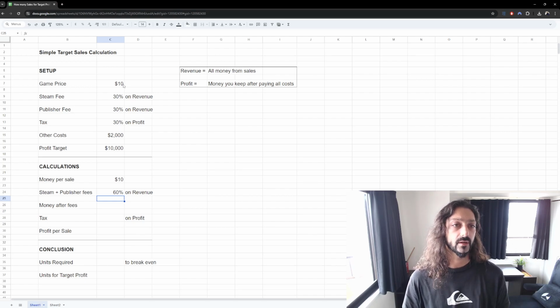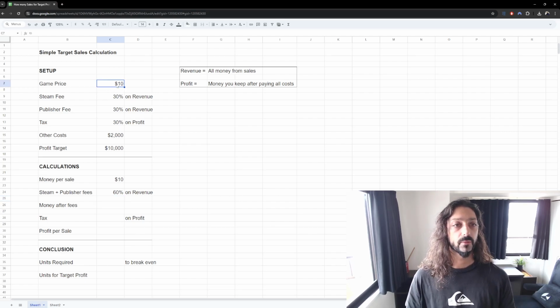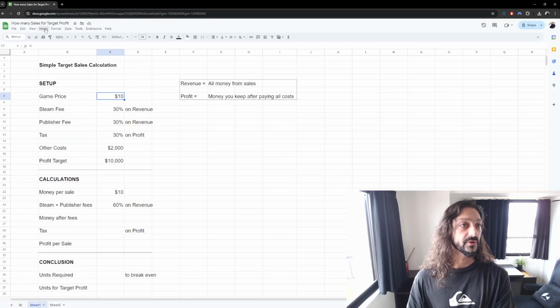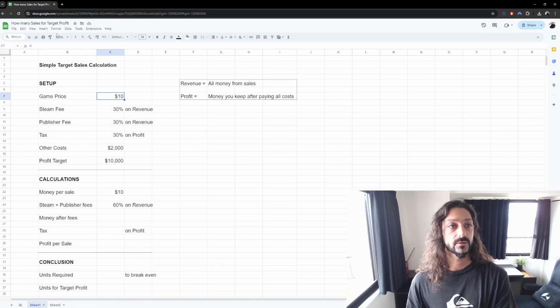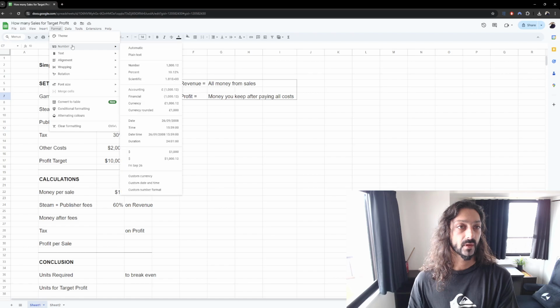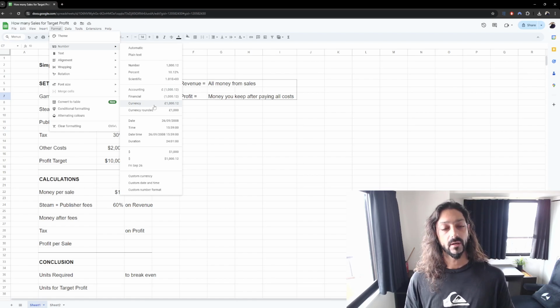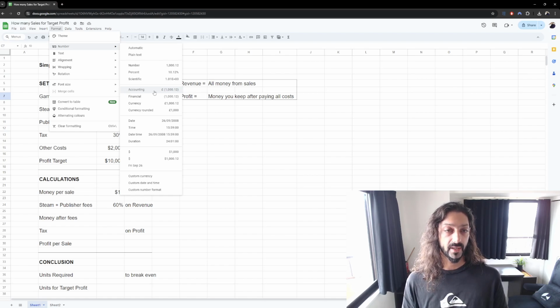By the way, if you're wondering how it's possible to format these numbers in such a way that you have money and percentages and so on just as you want them here and not just text, then this menu will be your friend. You will select the cell that you want, and you will go to format, number, and depending on your location, the unit for money will be dollars or pounds or euros or whatever your settings are. If it's just a number that you need for percentages, you can use this number here, or percent.